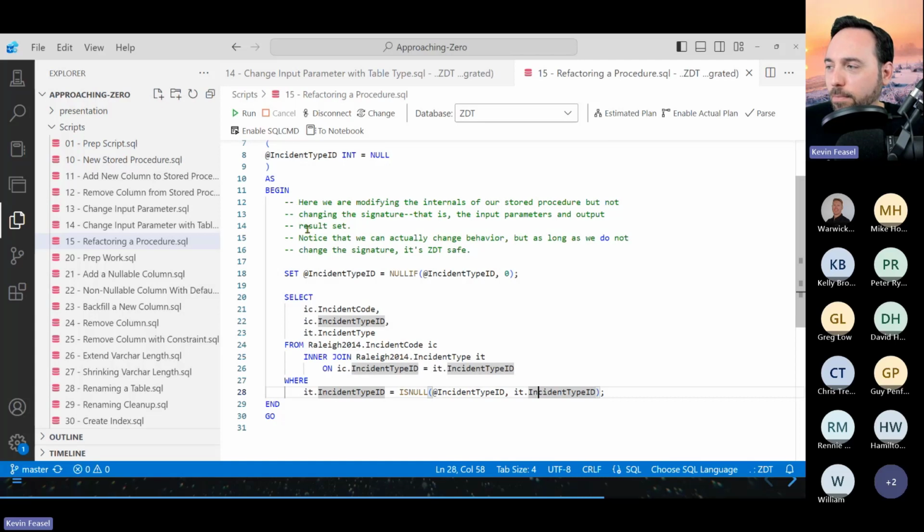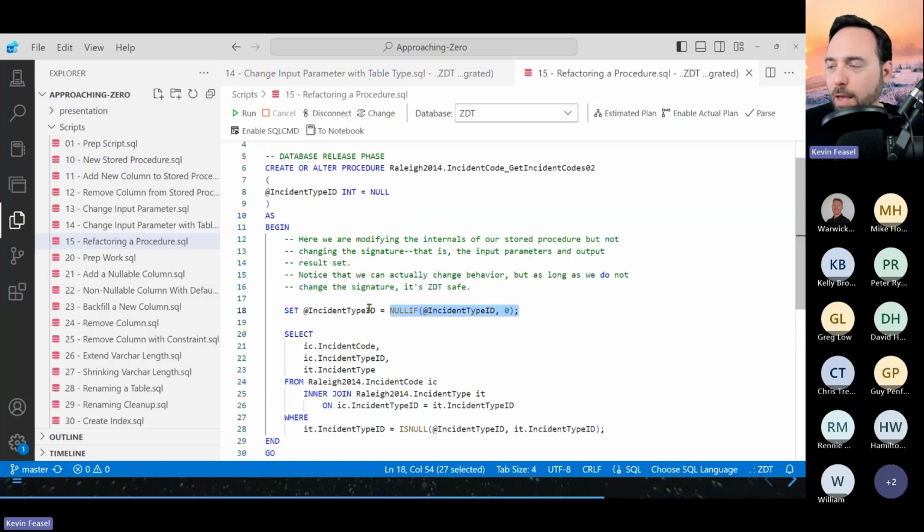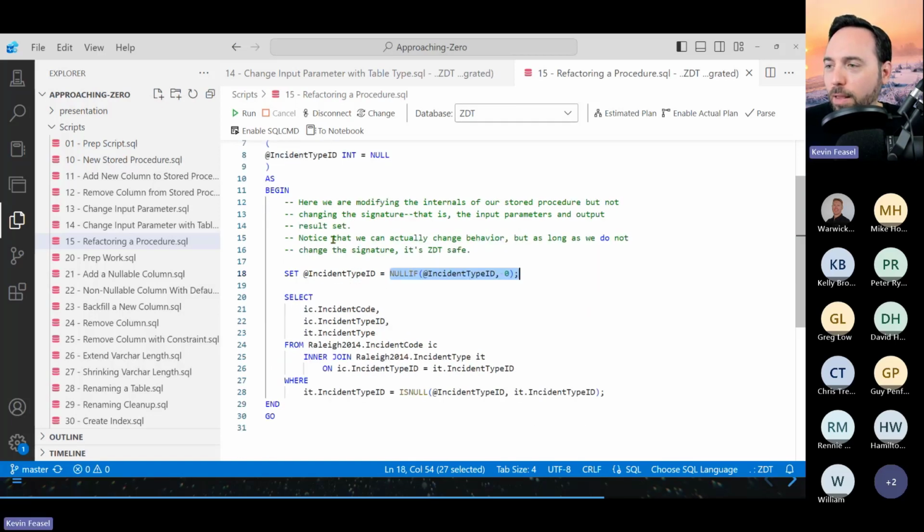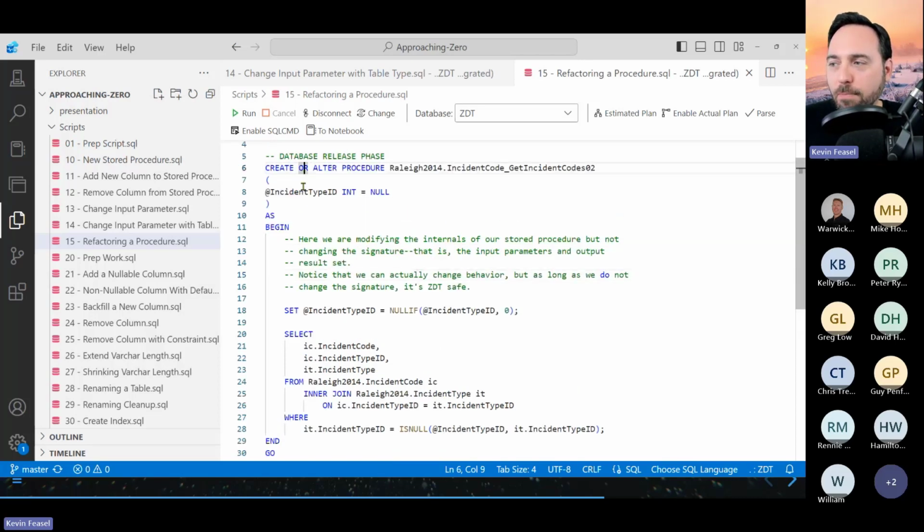In this case, I've changed the behavior. So I've said, hey, if you send me 0, I'm going to force this to be null. Well, in a specific meaning, we have changed the behavior of the stored procedure for that particular input. But in general, the shape of the inputs are the same.